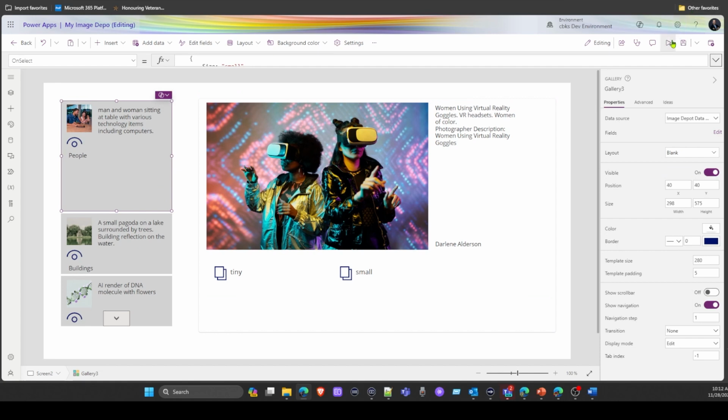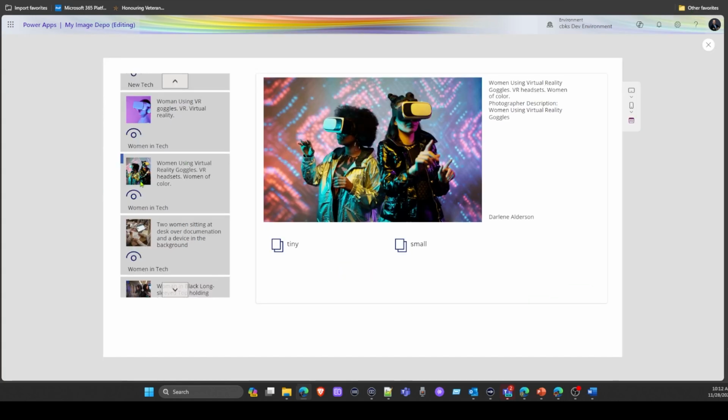Let's run this. Let's go back to this one. And now if I select view, I should see all of those populate this gallery there. So there we are. We have all of them. This is not the best layout for this, so we're going to quickly change that.